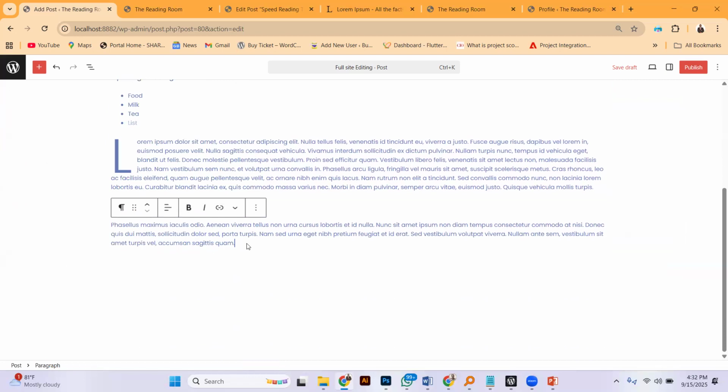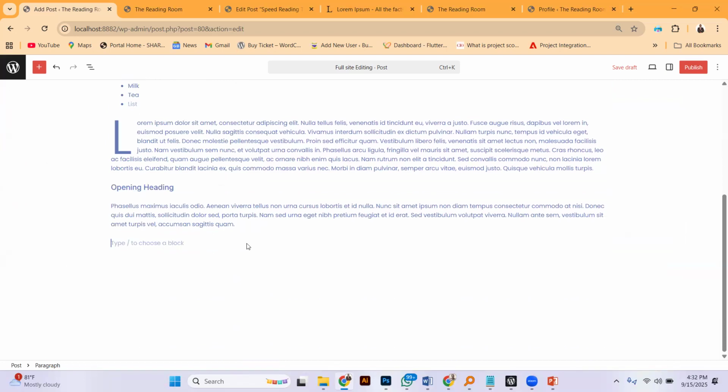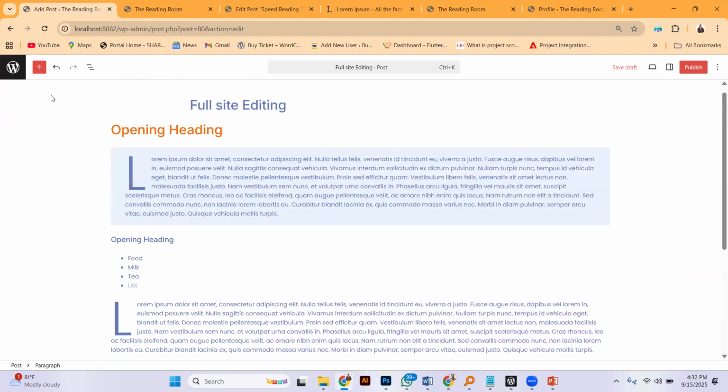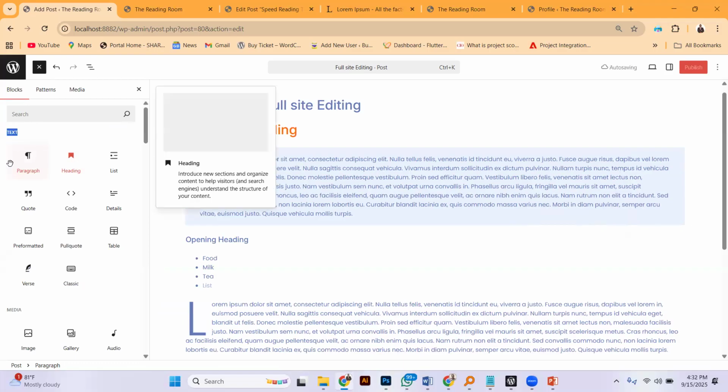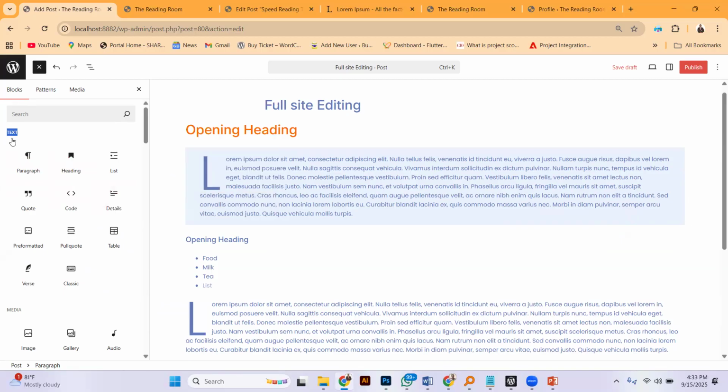For example, let me click at the extreme end and press enter to create a new block. I can proceed and click on block inserter. Under block inserter, blocks are categorized according to purpose. If you're looking for a block to add text, these are blocks you can use, maybe paragraph, maybe a heading, maybe a list, maybe a quote, maybe code, details, table, and so forth. All these have been categorized under text because they can help you to add text.